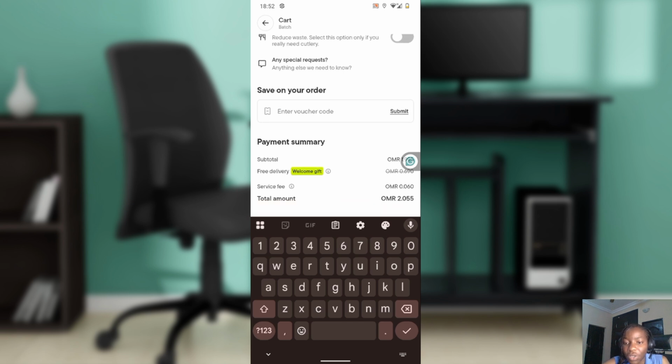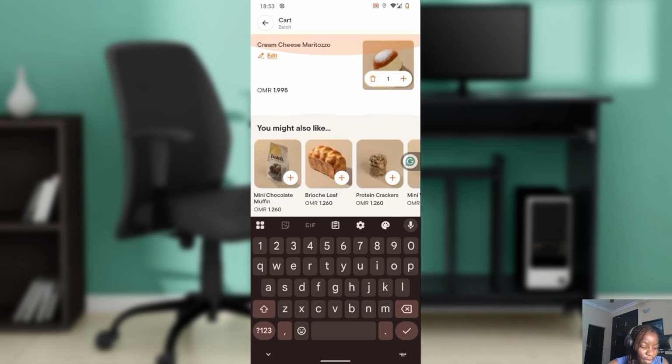Before completing your purchase, check that the voucher discount has been deducted and the final amount is correct, and any remaining charges such as delivery or service fees are displayed correctly. Now, some vouchers reduce only the food total and do not apply to delivery fees or other charges, depending on your promotion's terms.